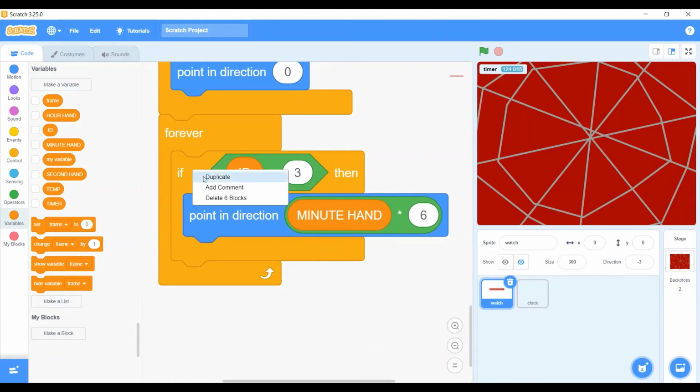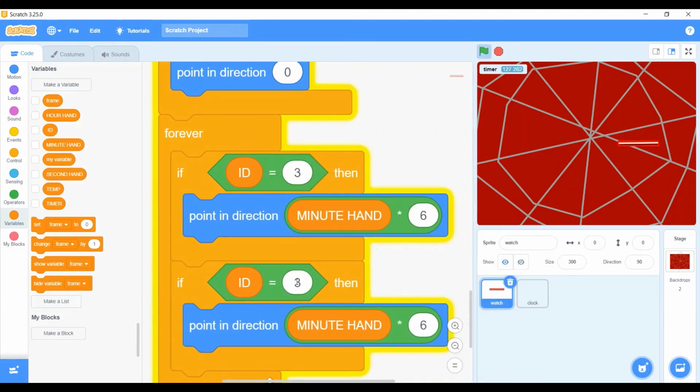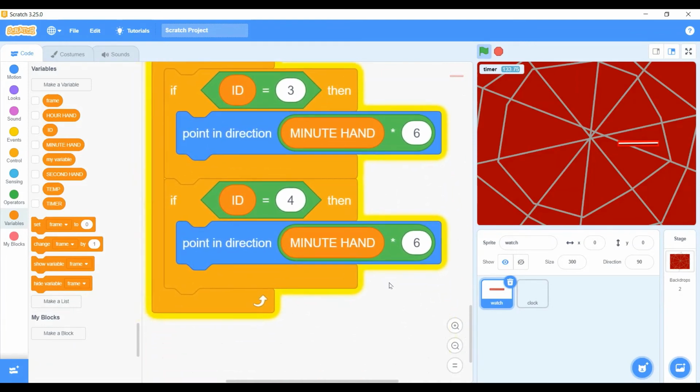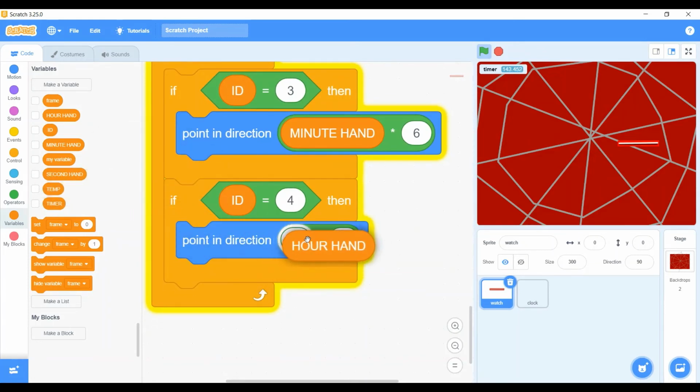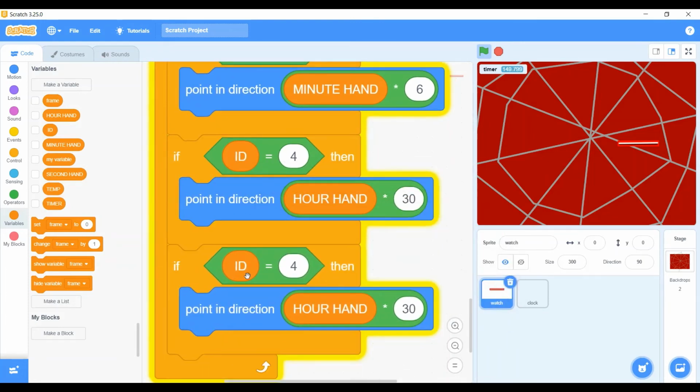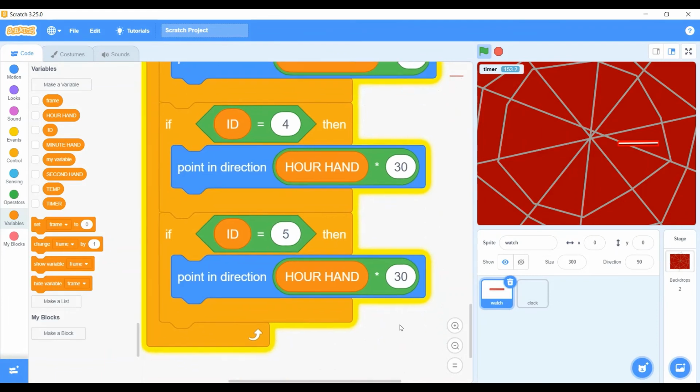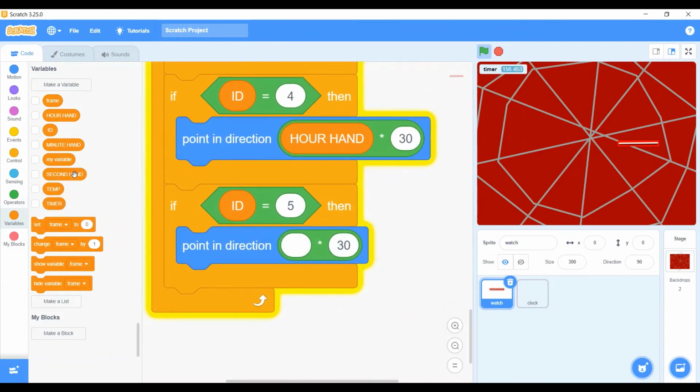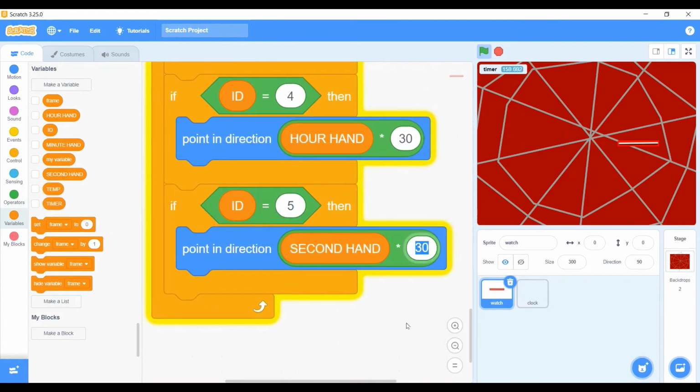After that, duplicate, right click on the if and duplicate over here, and you change it to 4. 4 is the hour arm. Every hour is 30 degrees. Every hour is 30 degrees, and then we throw away this minute arm, and then we change the hour arm. And then the last one, you right click and duplicate, and you put it to number 5. Number 5 is the second arm. So throw away, and put in the second arm, and every second arm is 6 degrees.